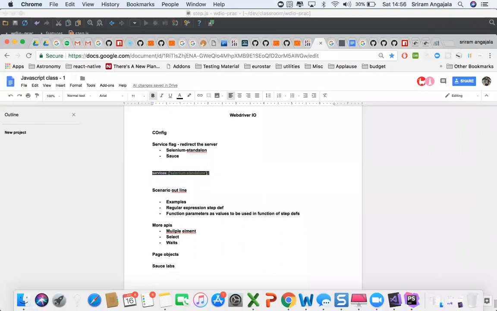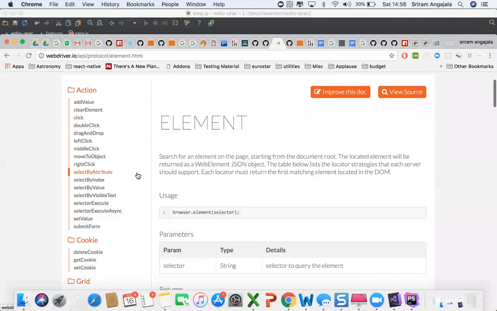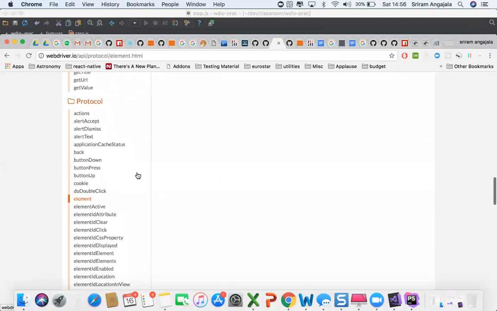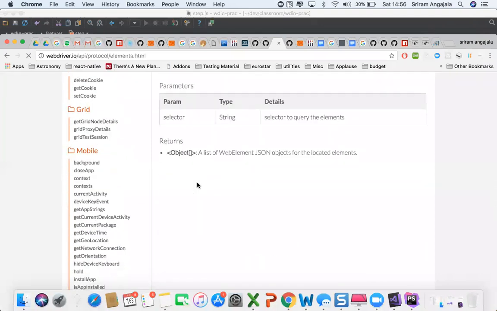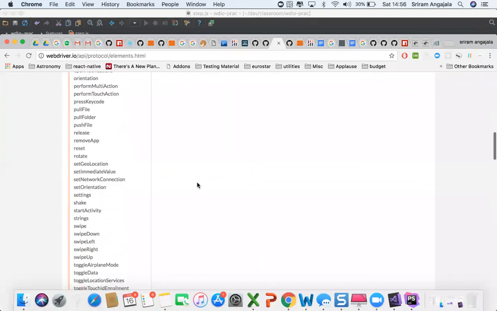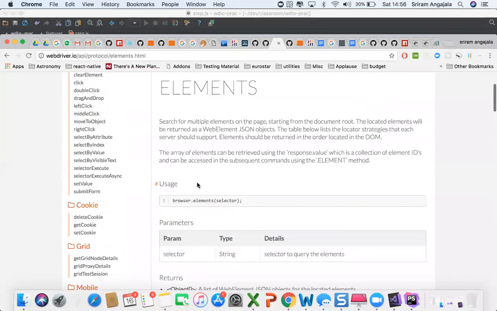Okay, so that's it. Mainly we will discuss today, unless we've got anything else. Let me reiterate: we've got all these APIs, and I'm just going through a few of them. Here we've got a method called elements. What this elements will give you is the table.